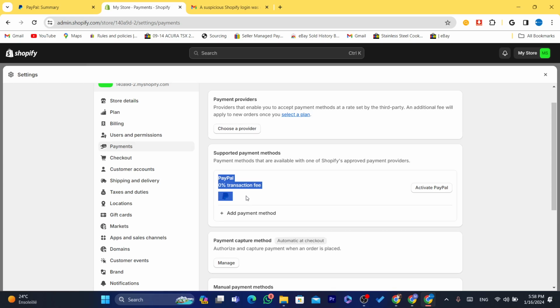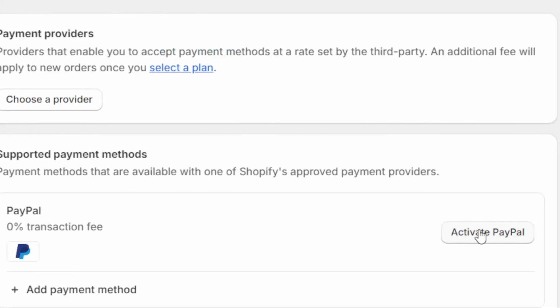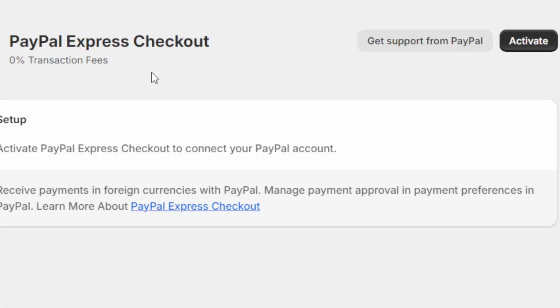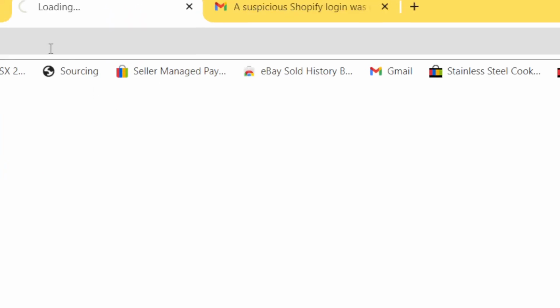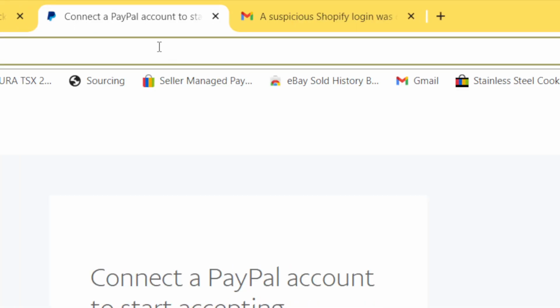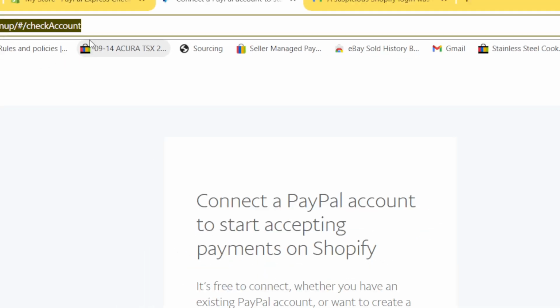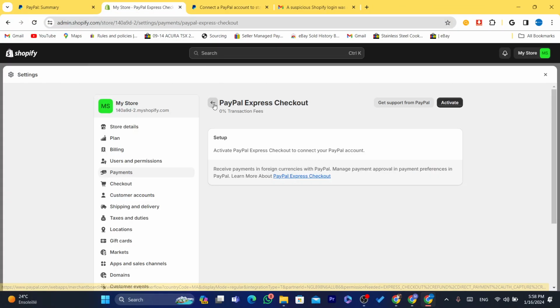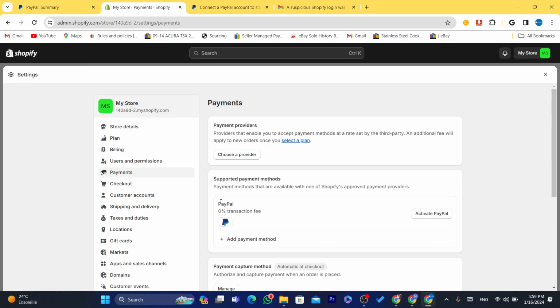But yeah, by the way, if you can see PayPal here, you just need to click on activate PayPal, okay? You click on activate, and it will take you directly to your PayPal. Enter the information, and that's it. Now what if you don't see the PayPal provider here?